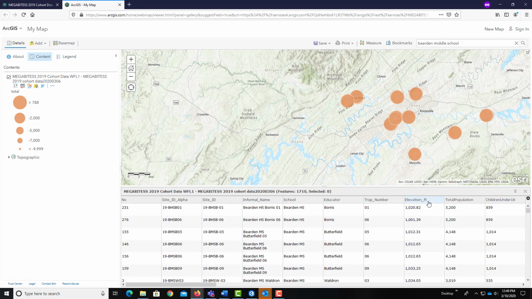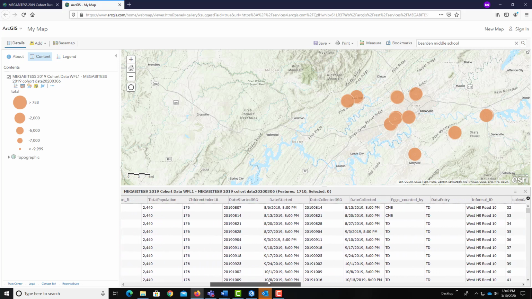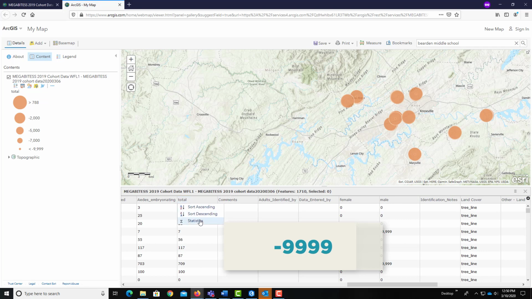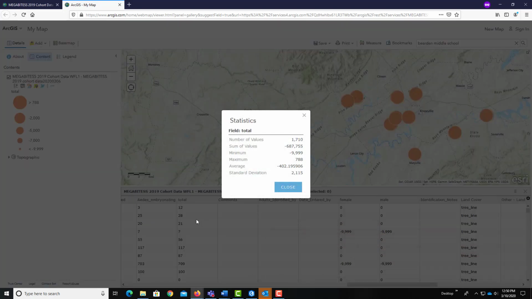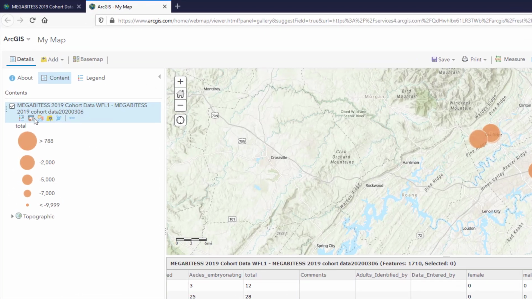As a reminder, you can click on a column heading to sort the columns in ascending or descending order. If the column contains numerical data, you can also quickly generate descriptive statistics, but remember they may be meaningless until you filter out your data. Close the table with the X or by clicking on the table icon again under the layer name in the Contents section.